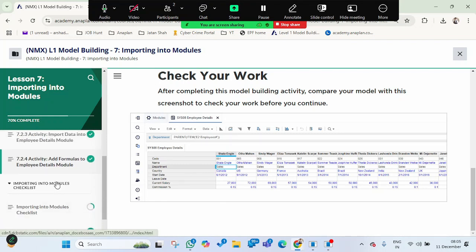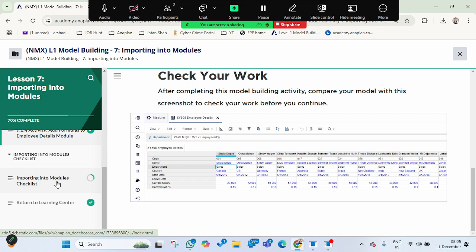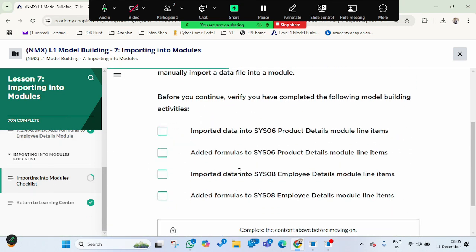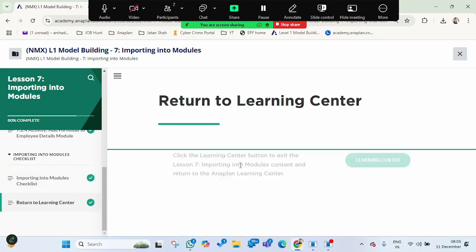Okay, so now this activity we have done. Now the importing module will be a checklist. So what we have done in this lesson 7: we have imported data into product details, and also the product details we have formulated, and we have imported the data into the line items, and also we have entered the formulas for the system 08 line item. That is done. Okay, so we are done with the lesson.